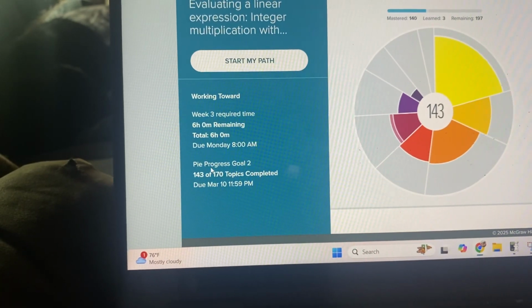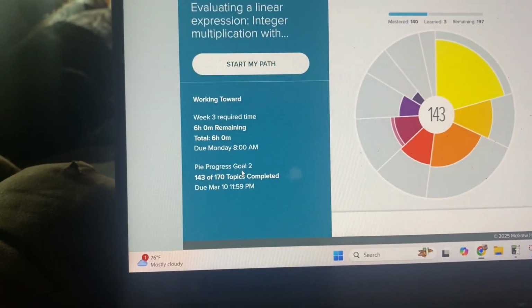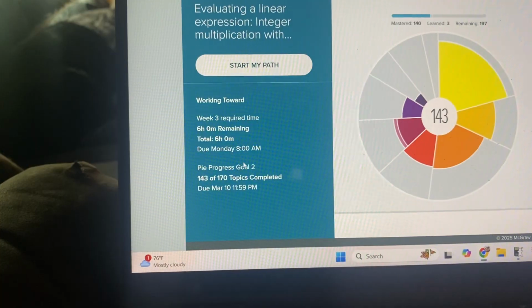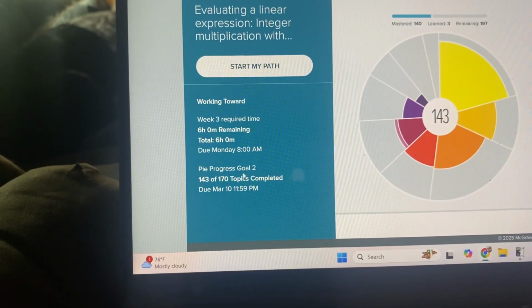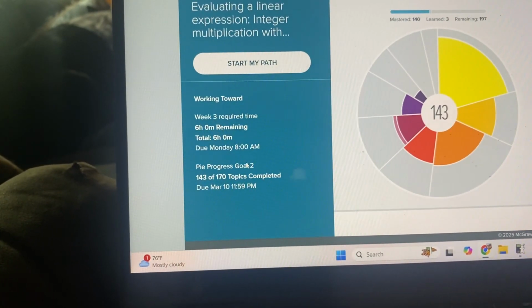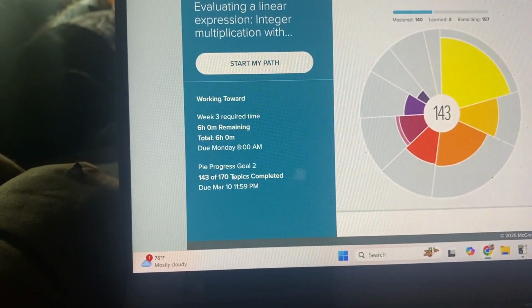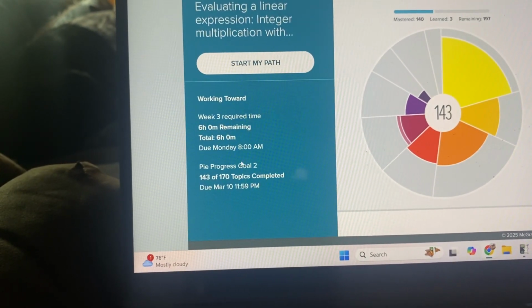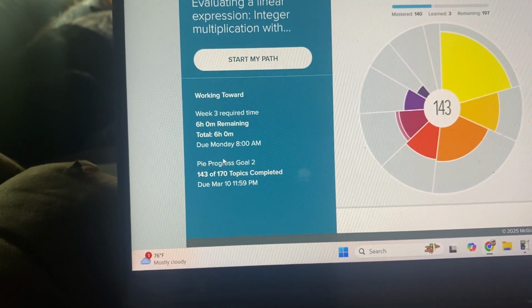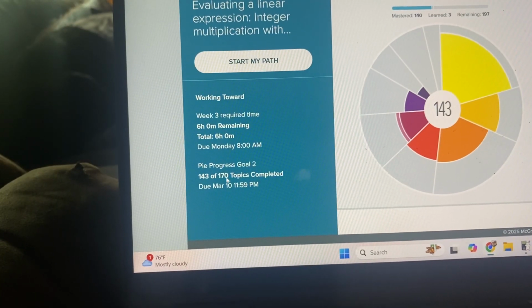We are currently working on Pi Progress Goal 1, but this person has already completed Pi Progress Goal 1. So now they are working on Pi Progress Goal 2. So you can kind of see how that works right there.